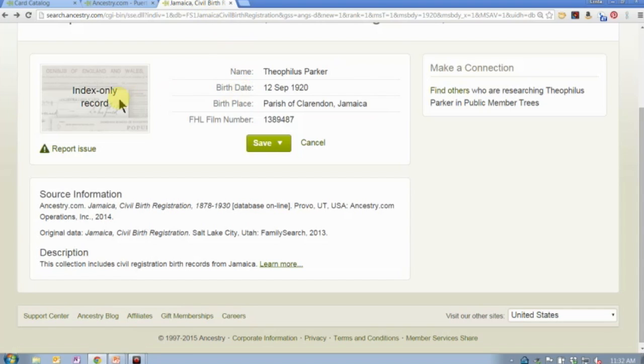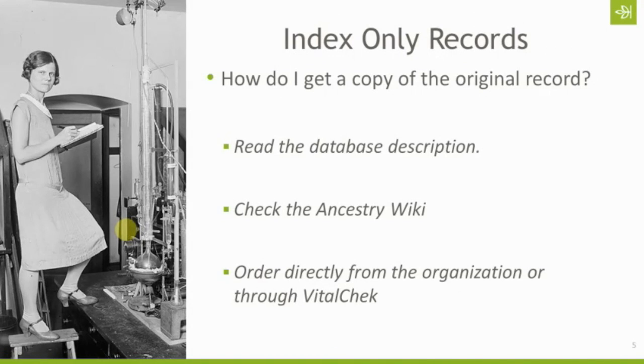So that's what we consider an index-only record, and the Family Search index-only records, you do have the option to order the film to your local family history center instead of having to contact, for example, Jamaica and get a copy of the record sent from there. A little bit faster, a little bit easier.